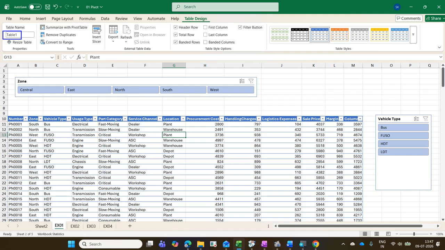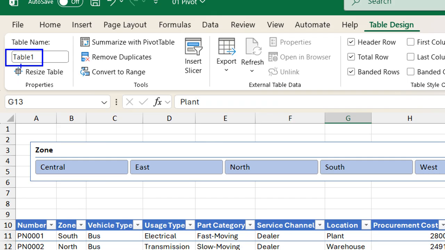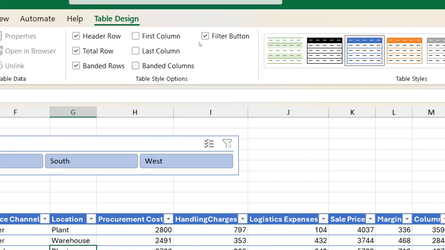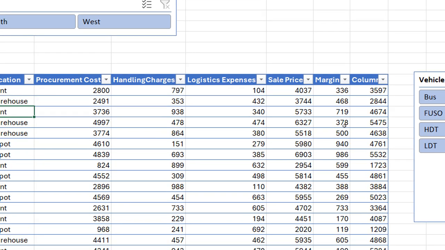So I want to rename it. Yes, you can go here and rename it. But while renaming, there are some conditions: no space and no special characters. Space and special characters are not allowed. And the name should start with an alphabet. Let me click here. I think it's zone wise sales margin. So let me give a name.